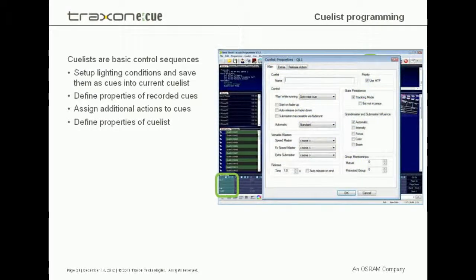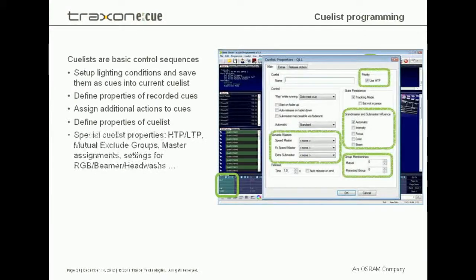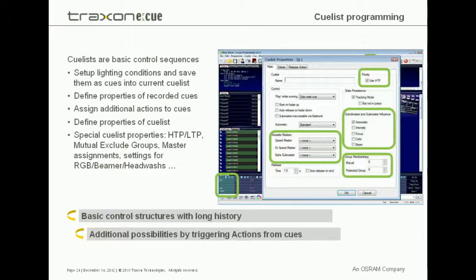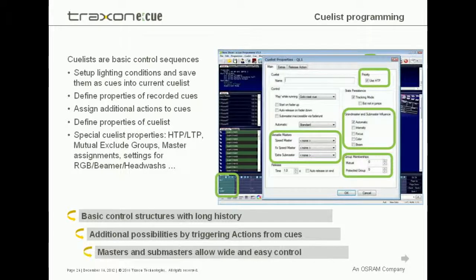You can also define properties of a cue list. For example, you can assign a master to control intensity or you can assign a master to control a possible effect. Special parameters are available, for example, when you use not only LED fixtures, but if you're using beamers or head wash type equipment. So cue lists are a very basic control structure, but they are in fact very flexible. You can assign additional actions to trigger things and activities in your system, and you can assign masters and submasters to allow control of intensity and many other things.